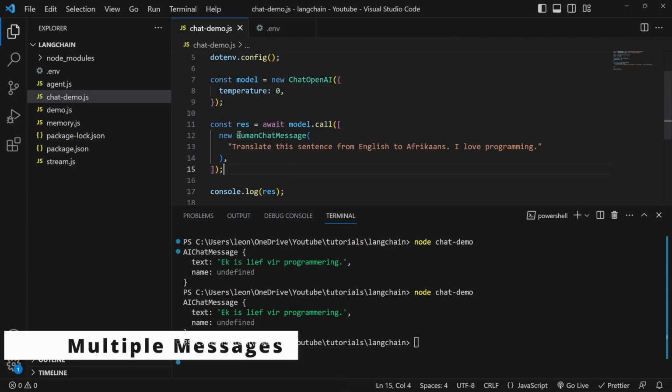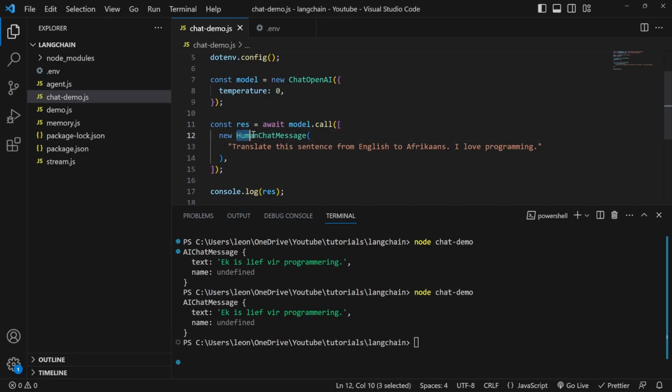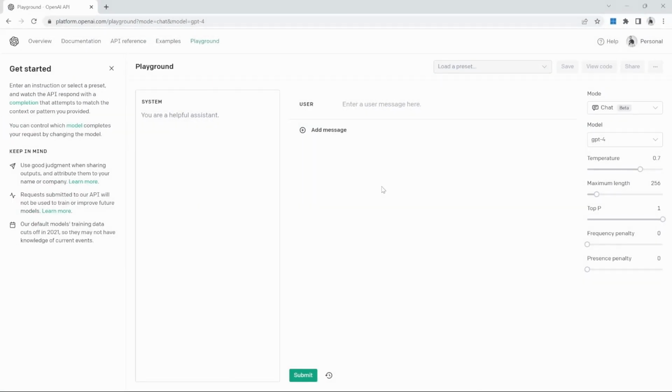So at the moment, we are simply passing in our human chat message, but there are other chat schemas available that you should be aware of. So if we flip back to the OpenAI website for a second, this will visually show you what I'm referring to. At the moment, we passed in a message here for the user. And that message was something like, translate this sentence from English to Afrikaans, or whatever your prompt was. After running this, we got this response back from the AI with a role of assistant. So with this example, we can see the different roles in action.